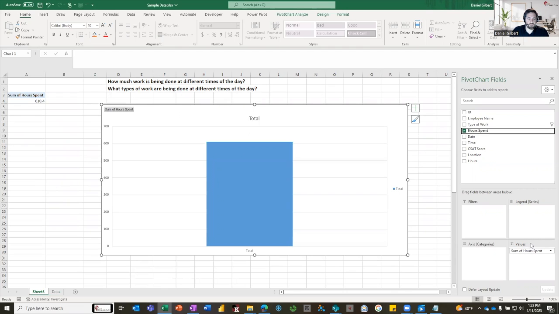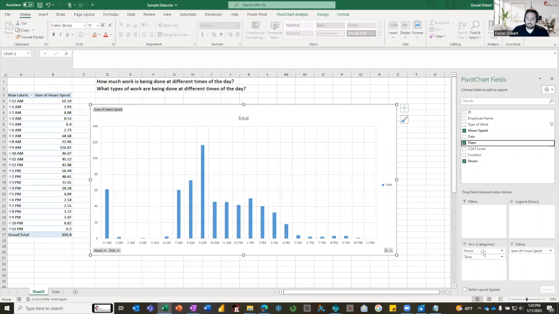And we're asking at different times of the day. So we're going to use the time field and drag that under axis. And by default, it will break that time field out by whole hours. So we can see almost all the work is being done between the hours of 7 a.m. and 5 p.m. And then we see a spike here in the middle of the night at midnight. So there may be something interesting to see there.